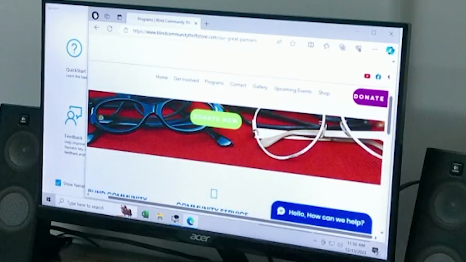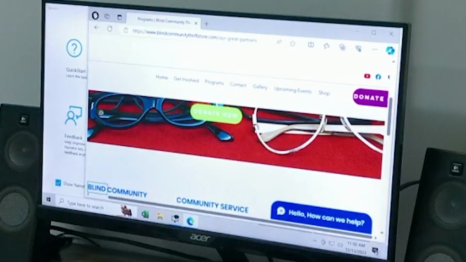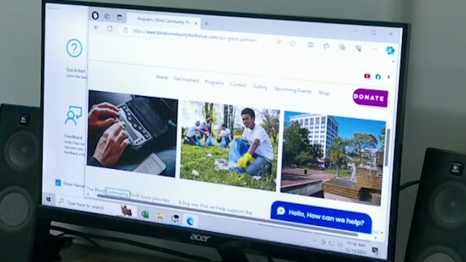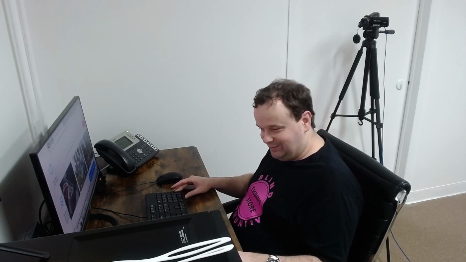Heading level 2, Blind Community. Yeah, it does read this one a little weird, but you can use it. Image of Braille keyboard, graphic. Pretty good. So that is that. The Blind Community Thrift Store provides the blind and visually impaired with... Okay, yeah, that's that. I'm not sure why it reads our page a little bit weird, but it does.